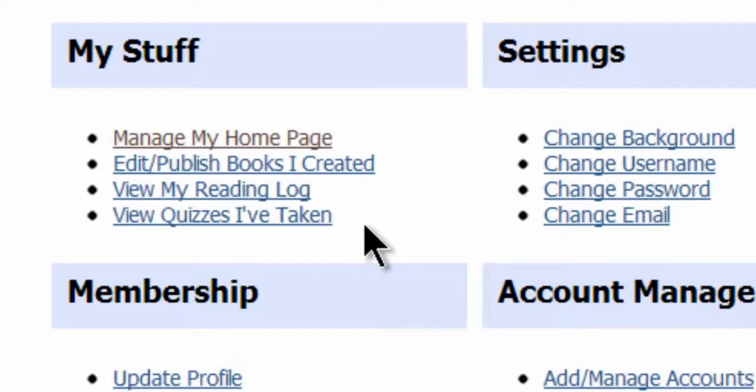In My Stuff, you can see things that you have read, including the quizzes that you've taken and your log that you've read, so it keeps track of all the books that you've read in Big Universe.